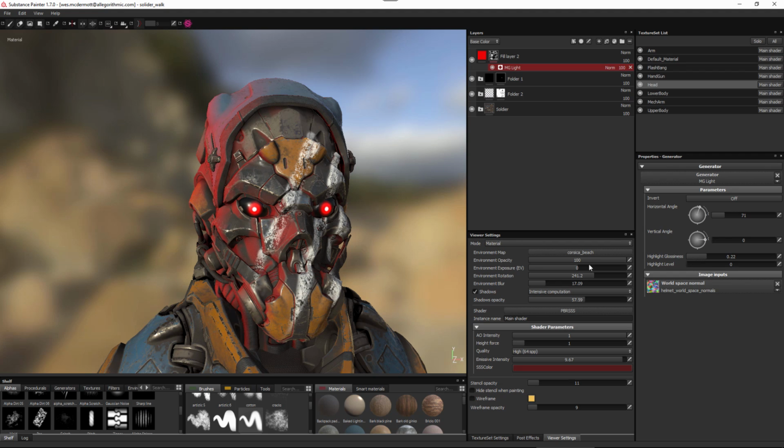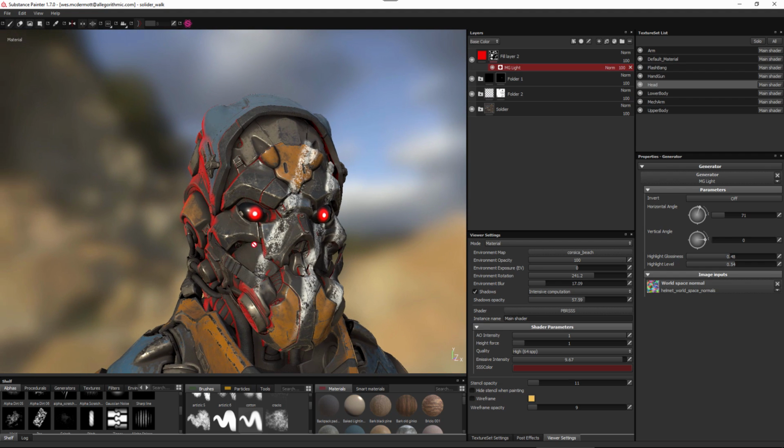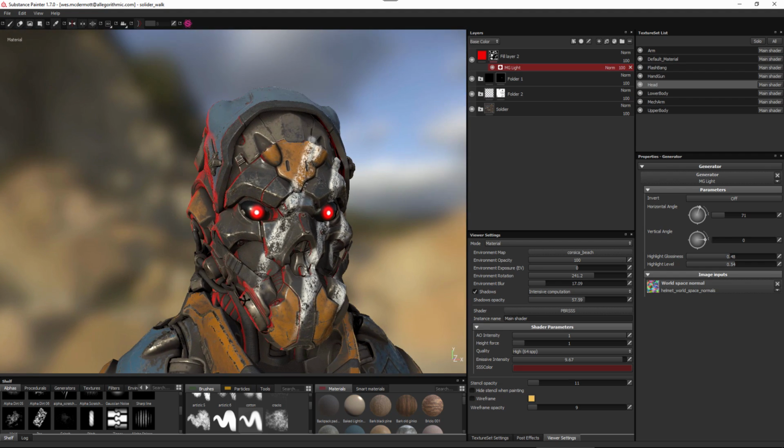And we can also increase the overall intensity of this by using the highlight level control. So I'll start to increase this, and you can see that we start to get more of a brighter effect. Let's decrease the glossiness here. So we'll just push this value up a little bit higher, and so we get a bit more of a sharp effect here on the edge.